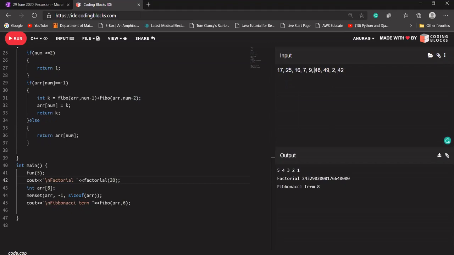Let's say 5 comes to this side and 4 comes to that side. So we have divided our array, and 5 elements are on this side, 4 on the other. Now I'm going to divide this array again into two sub arrays. This time it will be 17, 25, 16, and the other part is 7 and 9. In the same manner, I'm going to divide the other array: 48, 49, 2, 42.